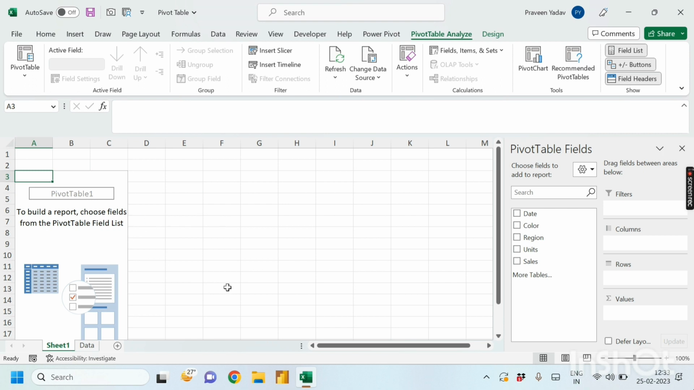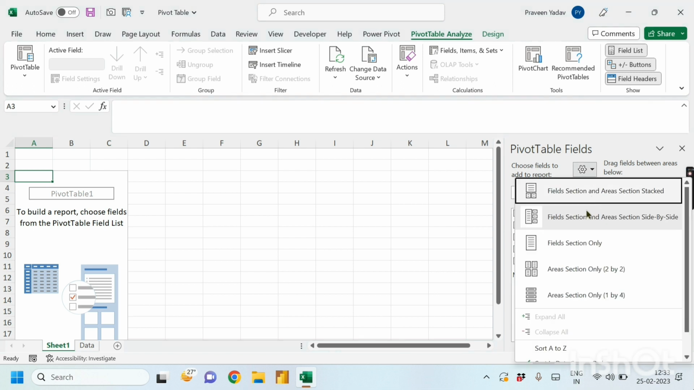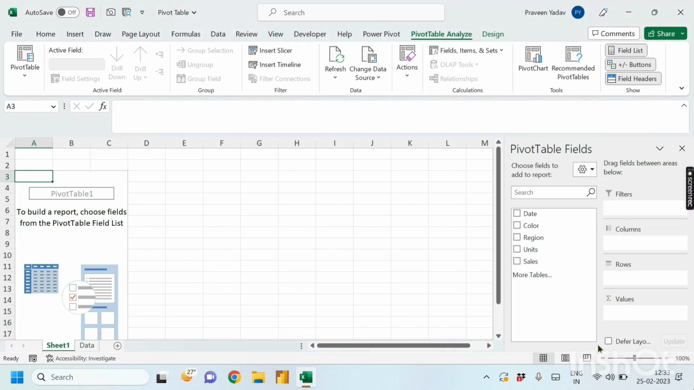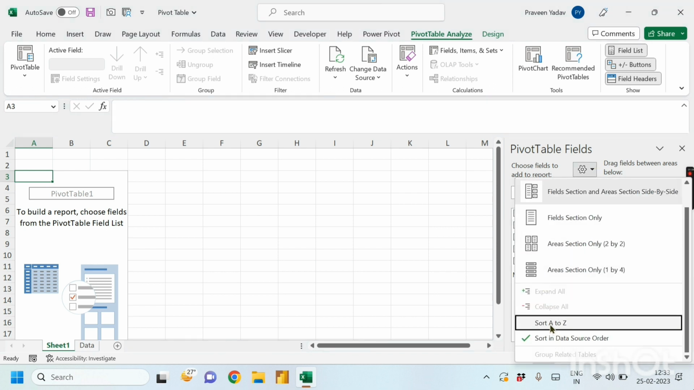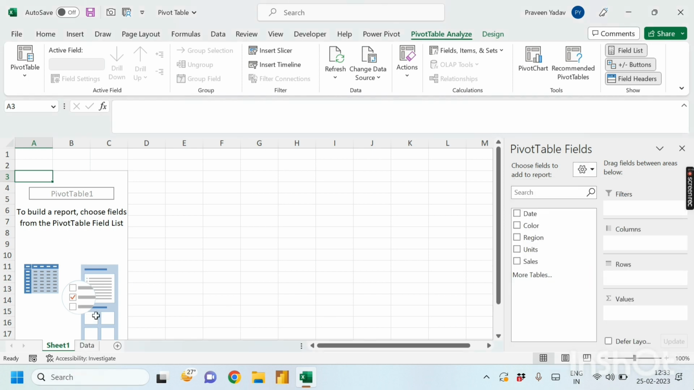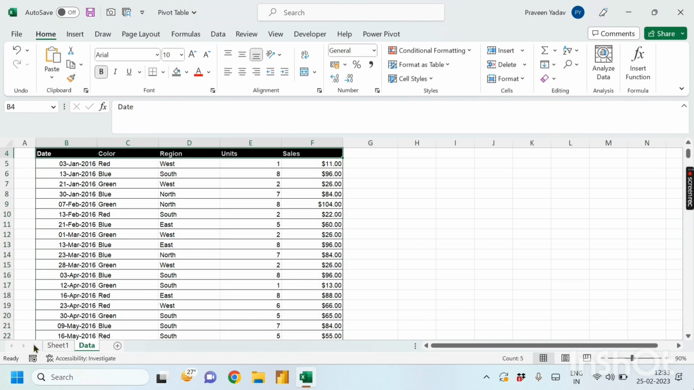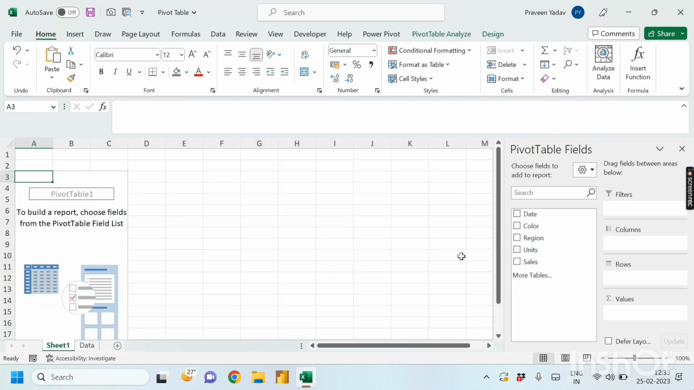We'll see we have all the options available that we had in our data. Here we can change our field settings according to your needs and requirements, whatever you are comfortable with. Another option is you can sort your data set, like A to Z, or based on your data set order, the order that we have over here. That can also be done here.